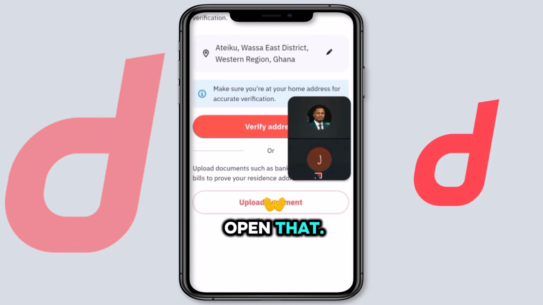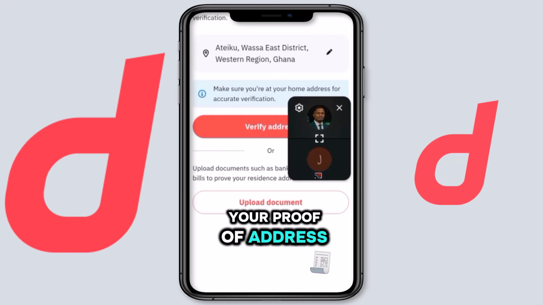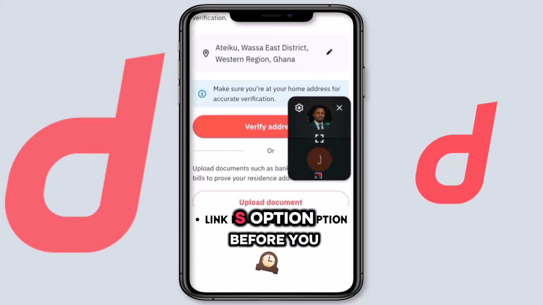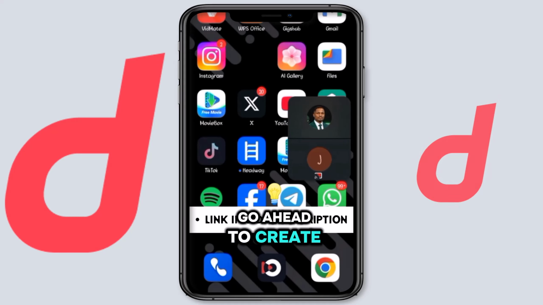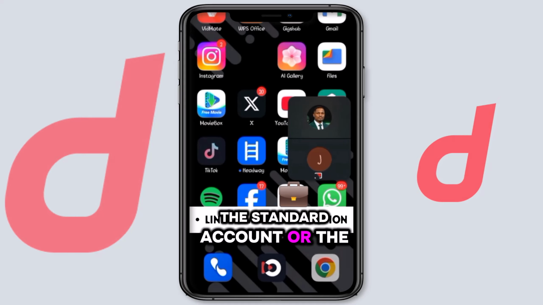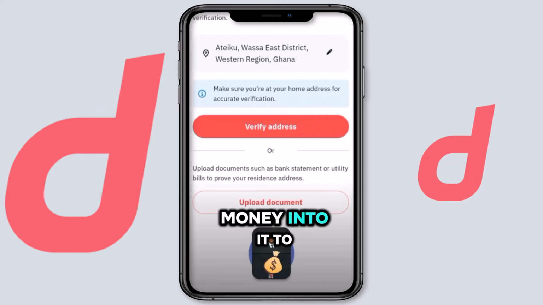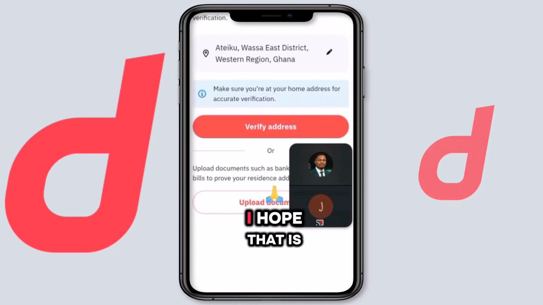Don't open that. Make sure you have your proof of address verified using the GPS option before you go ahead to create the standard account or the MT5 account and deposit money into it to start trading. I hope that is clear.